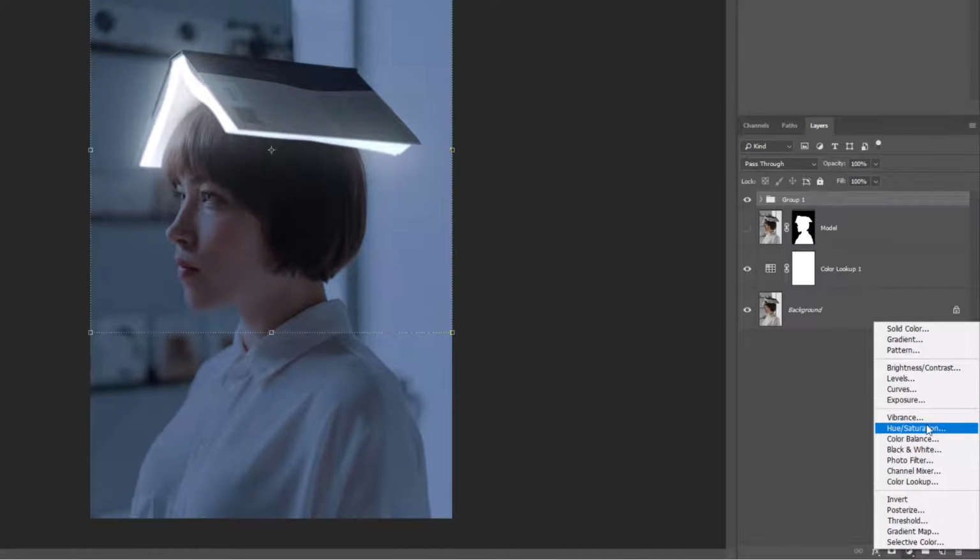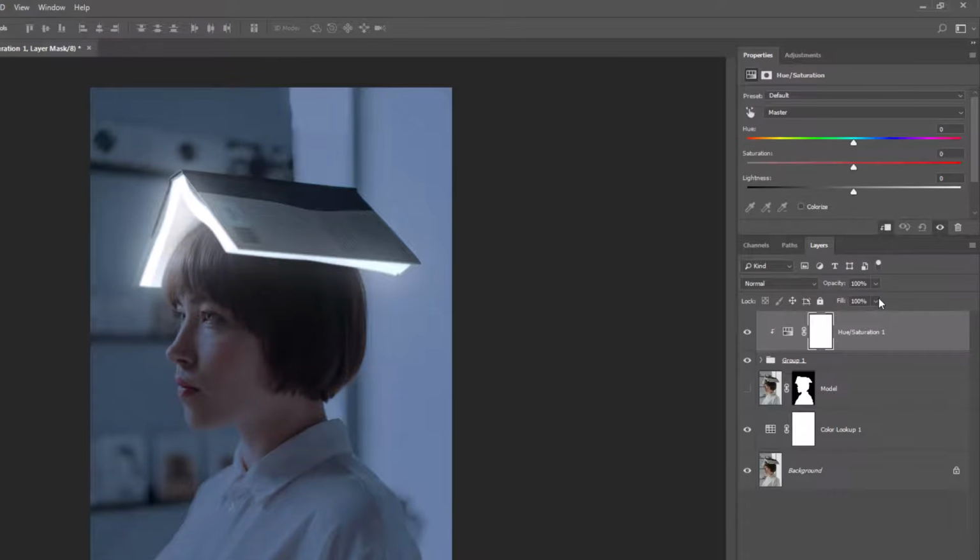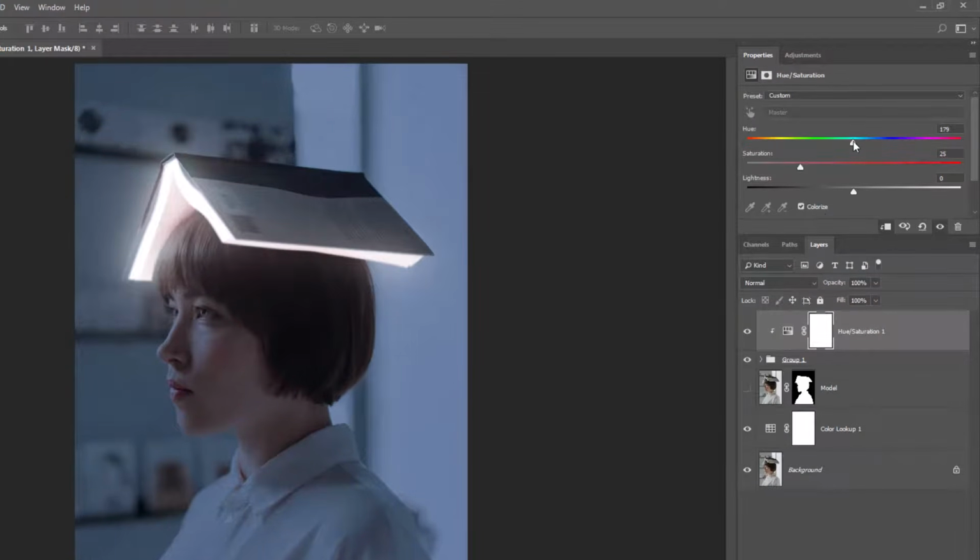Create Hue and Saturation Adjustment layer. Activate Clipping Mask icon. Check on Colorize. And follow the process.